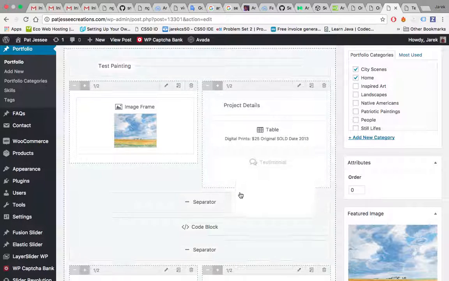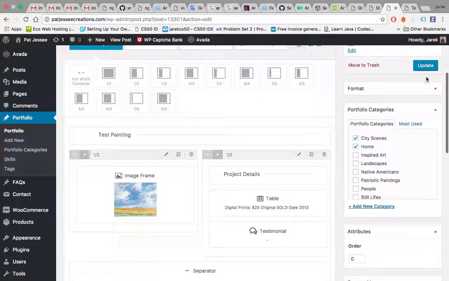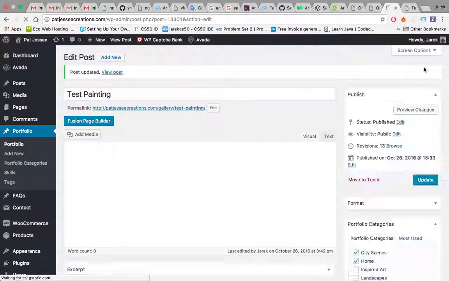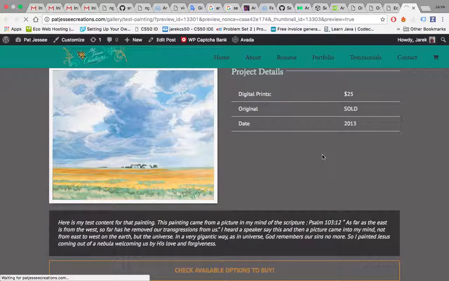And if you see, if you drag the little box, automatically you see the blue line around this box, so you have to make sure that it's in here. So then if you update your changes, let's go and refresh the page. We will see how it looks.